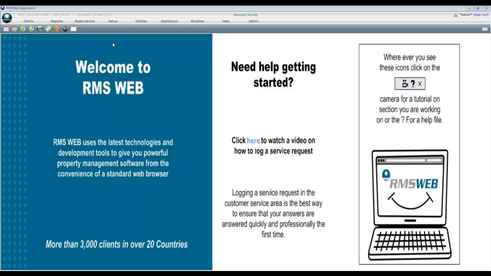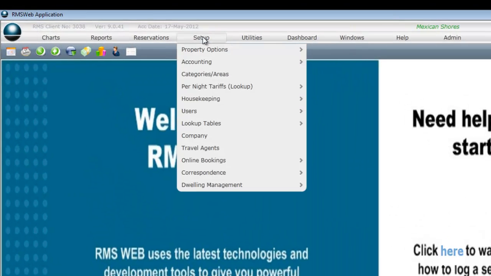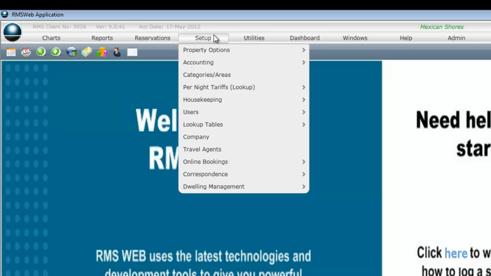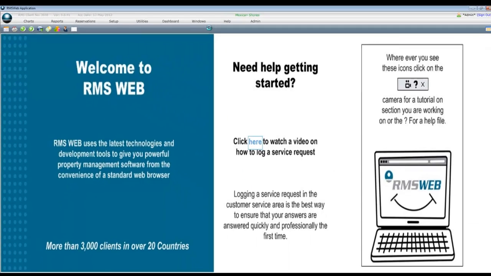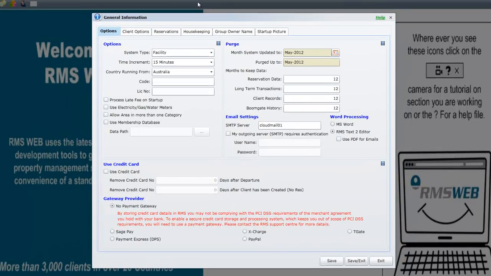In this topic, we will take you through the RMS recommended settings for general information. Select Setup from the top navigation bar. Select Property Options from the list. Select General Information from the sublist.